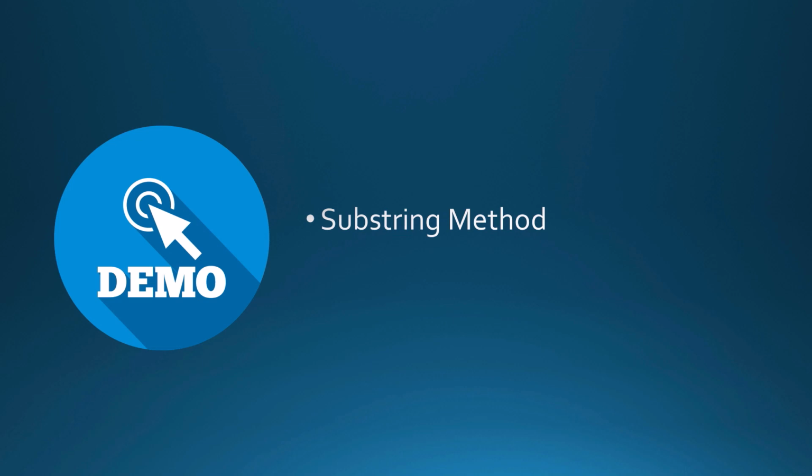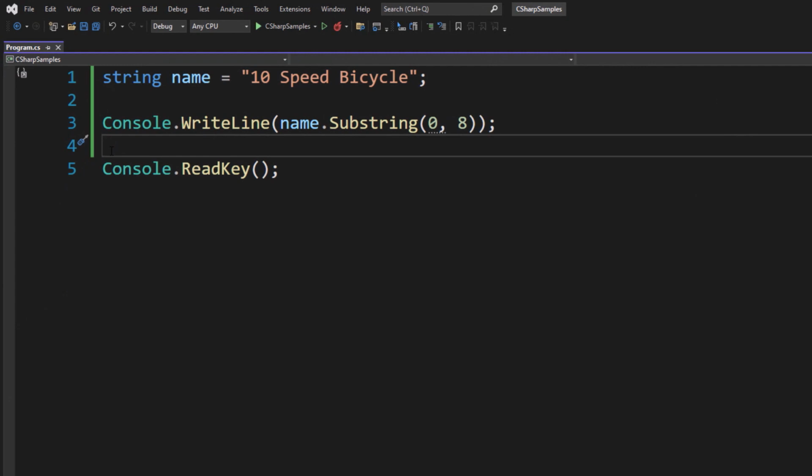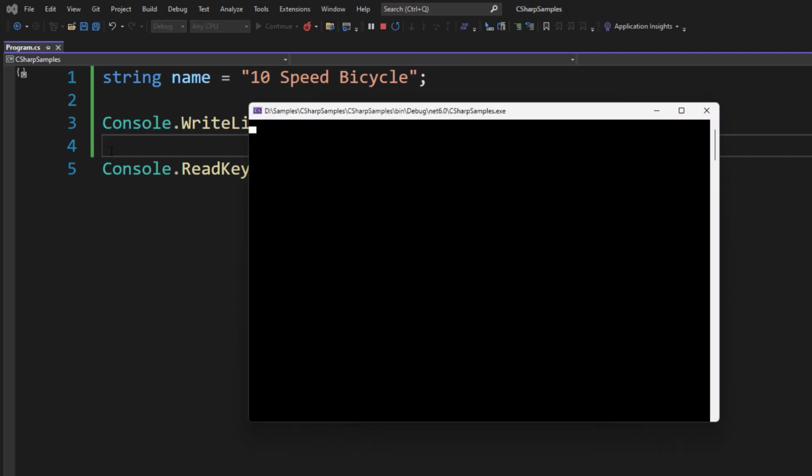Let's now take a look at the substring method. The substring method returns to you a subset of the complete string based on the parameters that you pass in. So for instance, again, I have string name equals 10-speed bicycle. When I do a name.Substring, I specify the starting position and then a comma and the number of characters to retrieve. So it starts at 0 and retrieves the next 8 characters. So if I run this, we get 10 speed. So it's not the whole string, it's just those first characters.